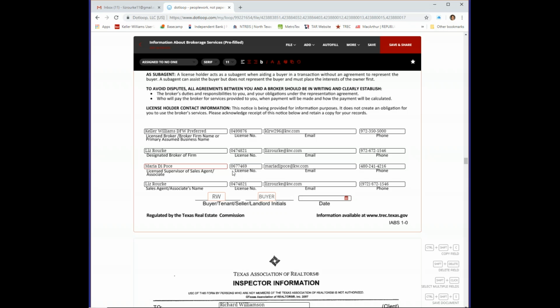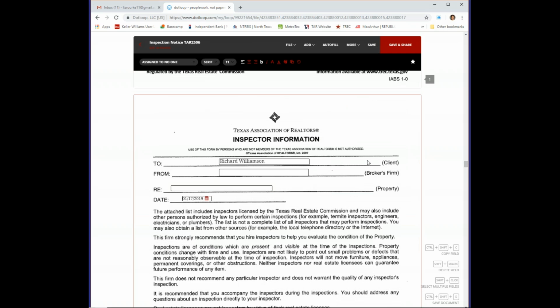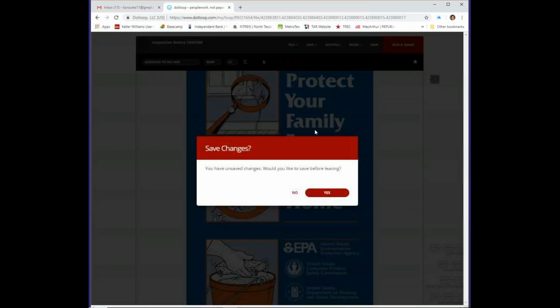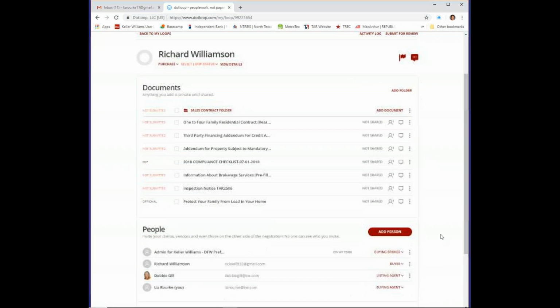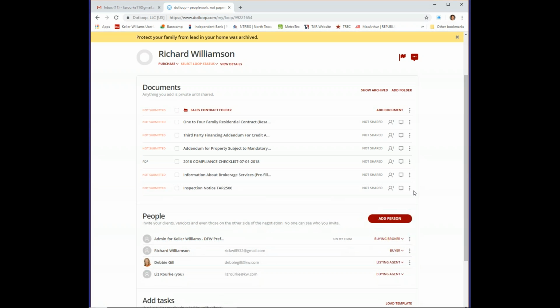Okay, but this is where you get all the license numbers and email addresses and all that kind of stuff for the contract. Again, it's waiting on Richard's initial. Here's inspector information. Here's your lead-based paint. Okay. Now, we're going to go ahead and save that because we filled in some blanks and made some corrections. So this house happens to have been built in 1997. So this lead-based paint's not necessary. So in order to just kind of keep the folder clean, let's archive it. Okay. So it doesn't go away. It doesn't delete it, but it just hides it.